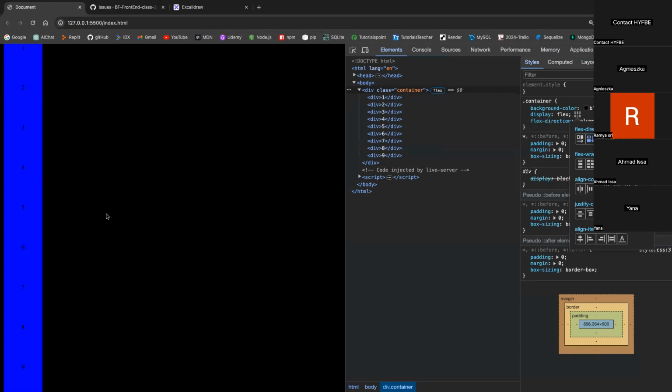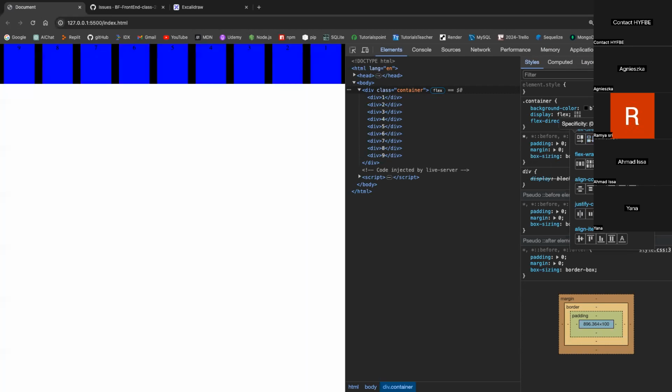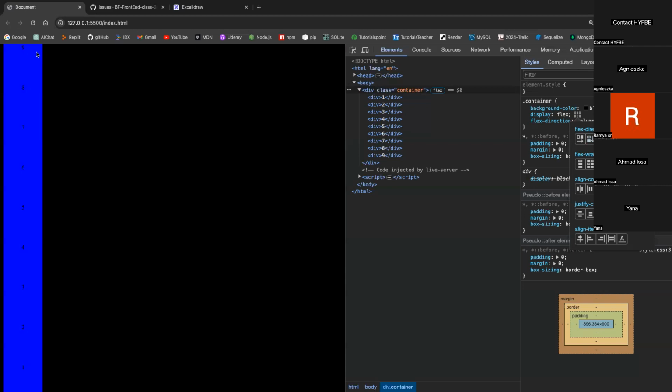If I click on column, as you can see, my elements have been laid out in a column way. So the direction of my Flexbox will be column, not row. You can also use row reverse. As you can see, before we were starting with 1, now we're starting with 9, 8, 7, 6, and so on, which is the opposite. Also, we have column reverse. If I click on it, we have the ninth div first, then the 8th one, 7, 6, and so on.